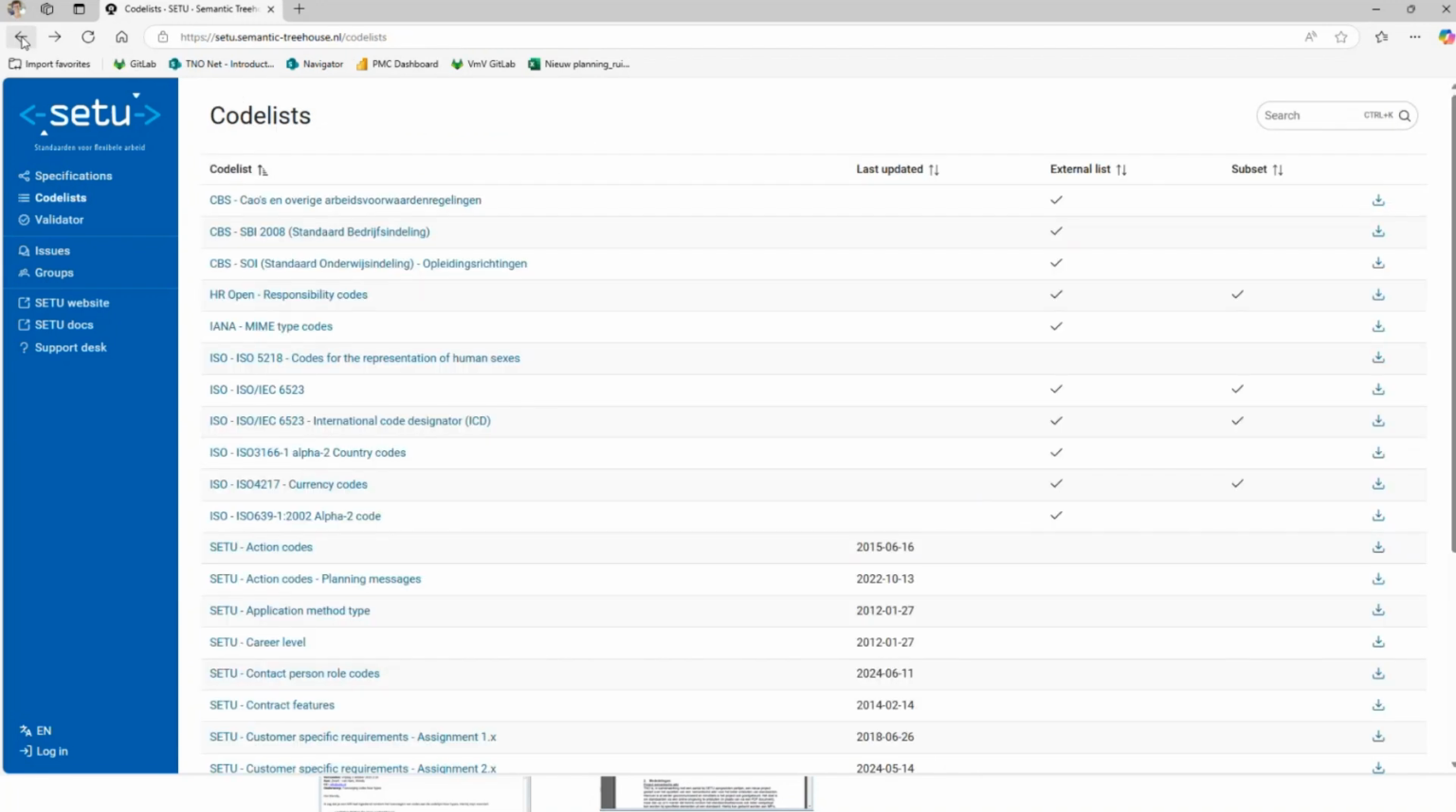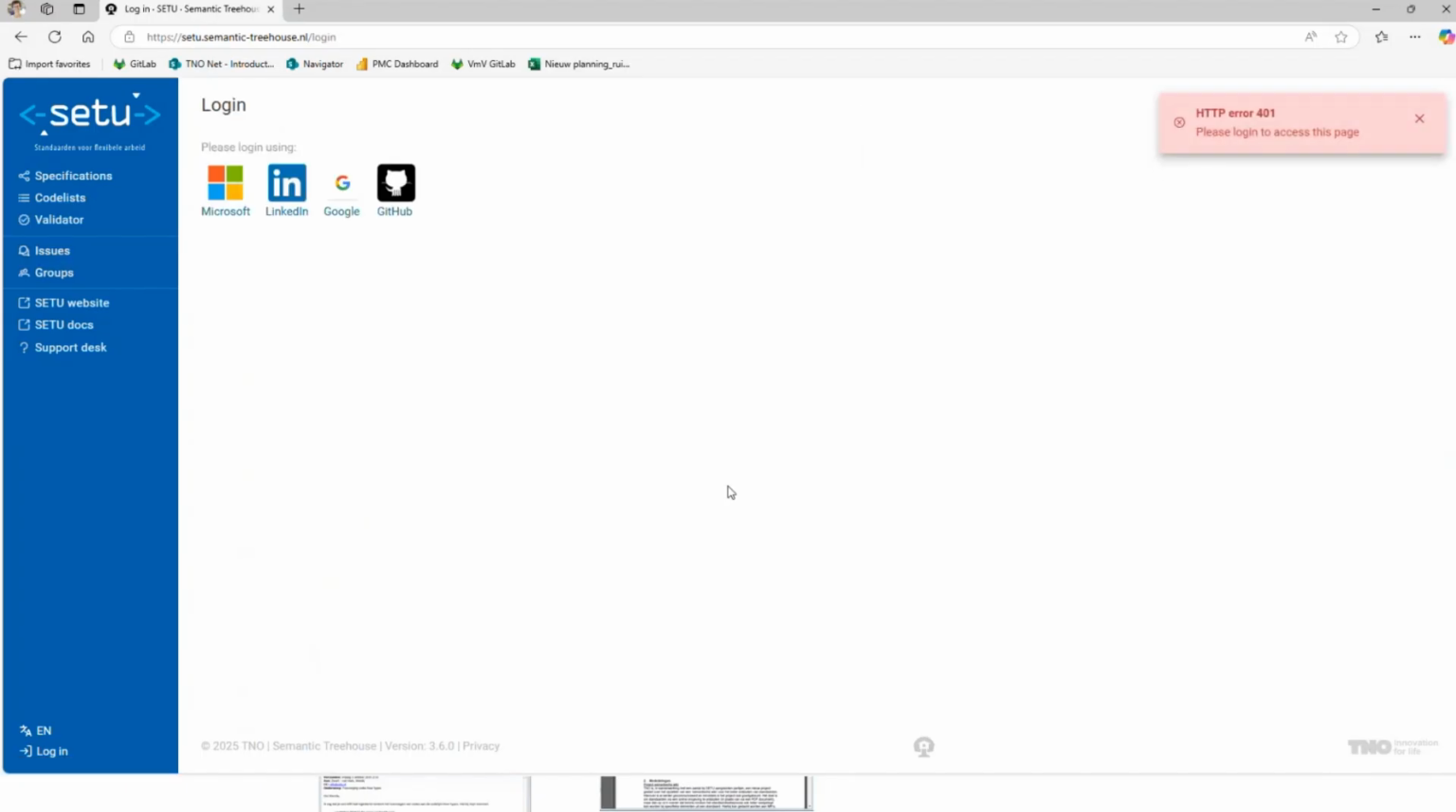Then Wouter also already showed a bit about the issues, and now I actually get an error because I'm not logged in. In this community, we have agreed that the specifications of the standards and the specifications of the code list are open for everyone. So you do not need to be a member of SETU, you do not need to fill in your login details on this platform to be able to see the specifications and the code list. But if you want to put in an issue, this is behind the login.